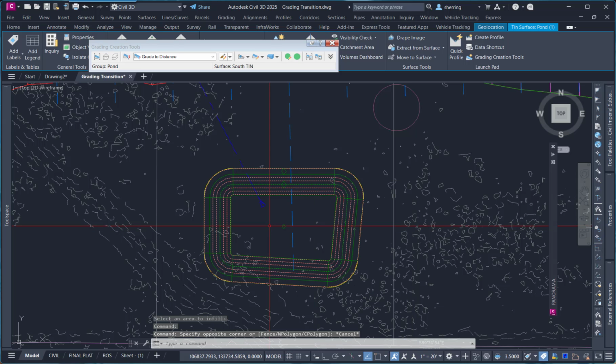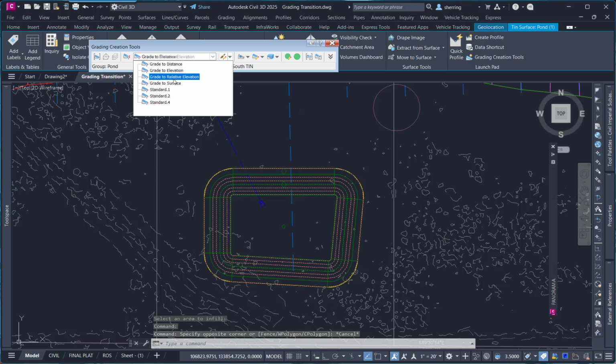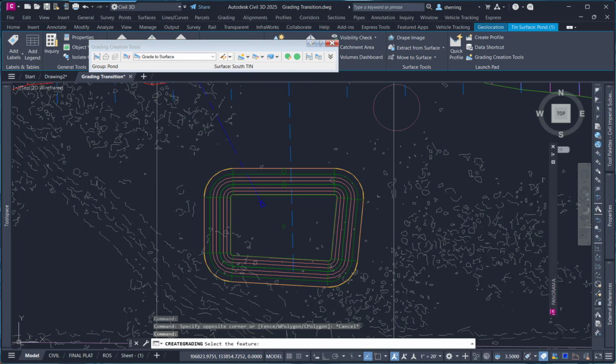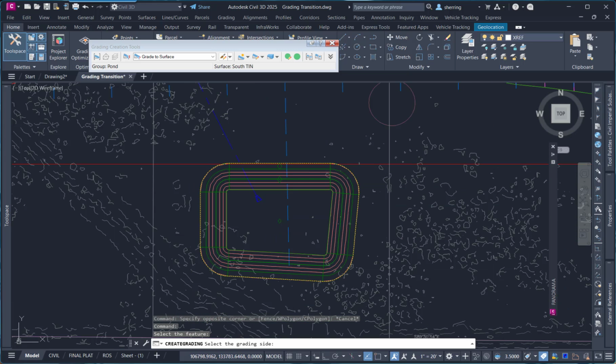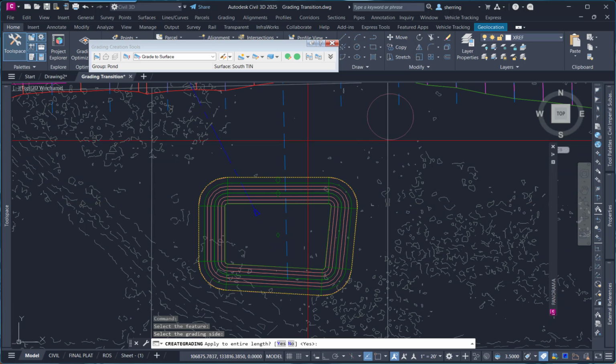Now I'm going to grade the exterior. So I'm going to do grade to surface, create grading. I'm going to select my feature line again. Select the grading side. I'm going to go to the outside. Apply to entire length. I'm going to say no in this case. I'm going to pick a couple points. So somewhere over here, maybe somewhere over here. Cut format, grade, or slope. I'm going to do a slope of 6-to-1 for cut, and the same thing, a slope of 6-to-1 for fill. And that's going to grade and target that surface.